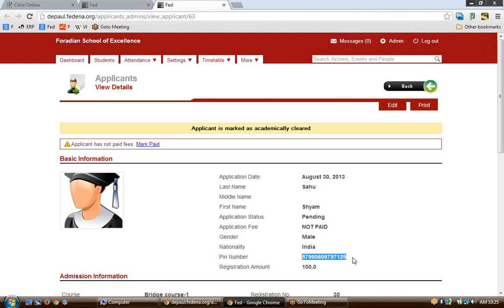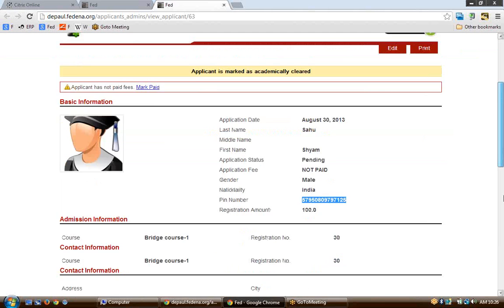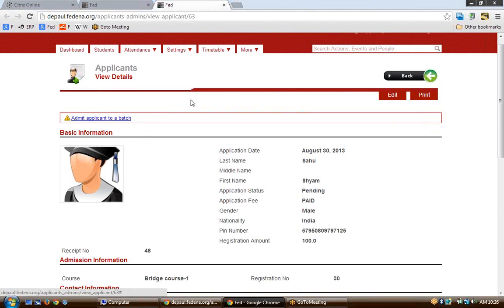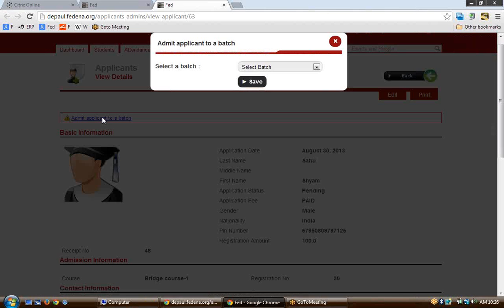The next part of the workaround is when you do not have some kind of PIN system, or the money is paid directly by the student. After the money is paid here, by seeing the application, you can mark him as paid. So either way you can mark him as paid. And now the next job is to admit the applicant to a batch. Once he is academically cleared and financially cleared, then you need to admit the applicant to a batch.